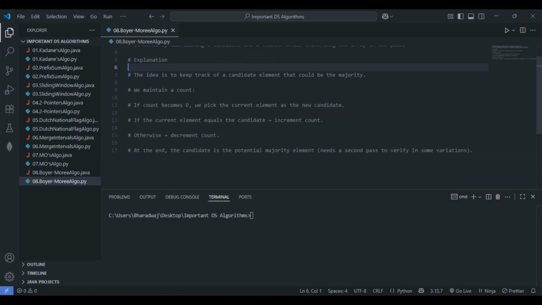Let's come to the explanation part here. So what is the main idea? The idea is to keep track of the candidate element that could be the majority. First, we maintain a count. If the count becomes 0, we pick the current element as the new candidate. If the current element equals the candidate, then we increment the count. Otherwise, we decrement the count.